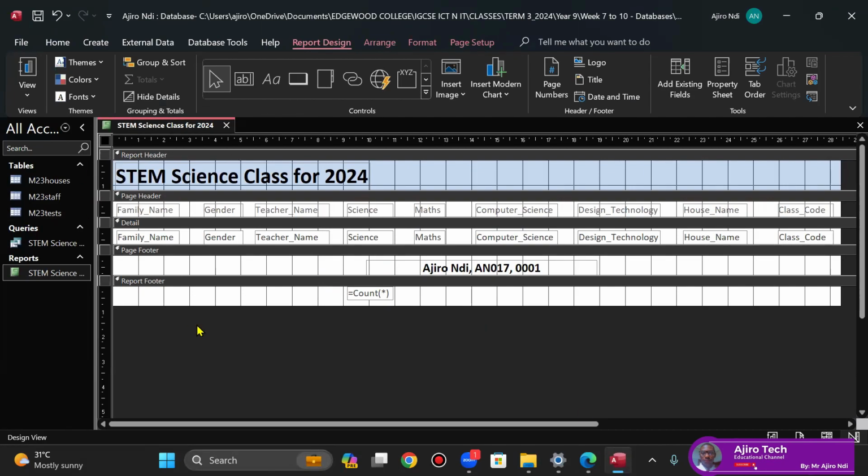Now, let me explain this. This is design. So we have the report header. This is what appears at the very top of the page, and it only stays on the first page. The page header would be on every page, page 1, page 2, this is always going to be there. Then for the detail, this is what we call your records. And for your page footer, this would appear at the bottom of every page. The report footer will only appear at the last page.